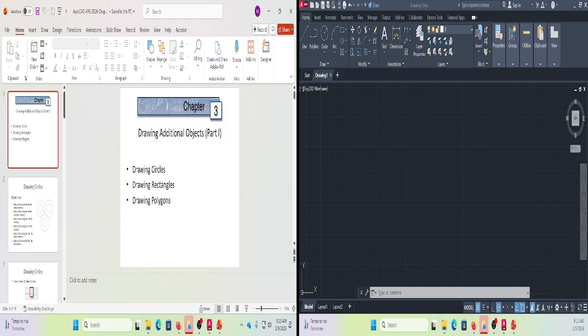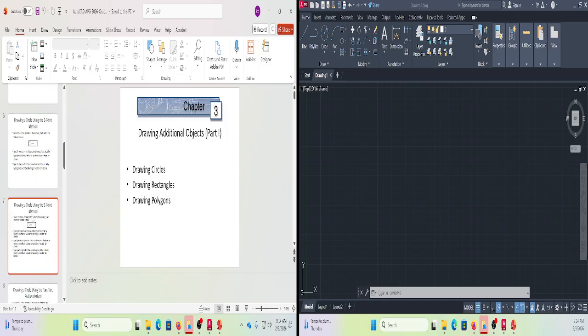All right, so on chapter 3, what we did in the last class, if you remember, we started with the circles, right? We did them in 6 different ways: center and radius, center and diameter, 2 point, 3 point, 2 tangent 1 radius, and 3 tangent. You guys remember all 6 ways that we did last time? Everybody, the circles? Okay.